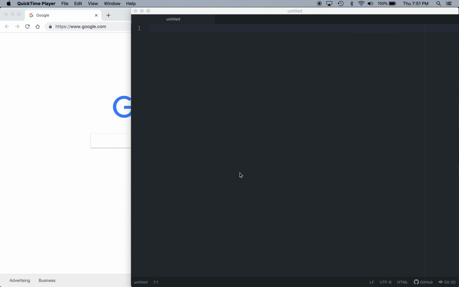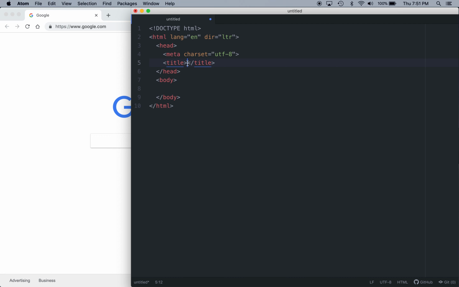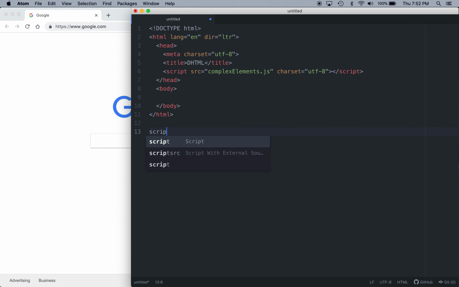In this example, I want to take a look at what it looks like to create a complicated element in dynamic HTML. So I'm going to start with an HTML template, titling it DHTML, and we'll have a script source, complex elements.js, and then I'm going to have a script where I trigger the init method, and that's where we'll execute our JavaScript code.